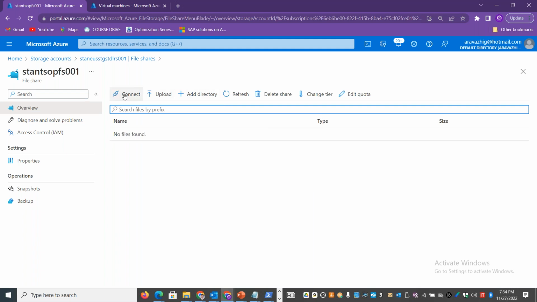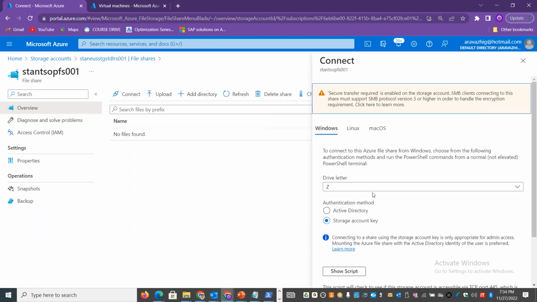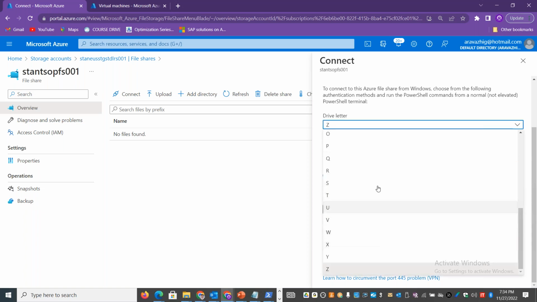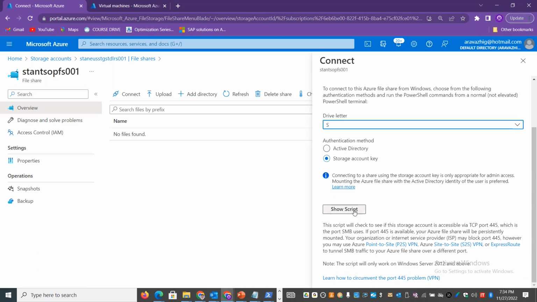Okay, you have the connect option. Click on that. You will be able to get 3 different options. If you want to connect from Windows or Linux or Mac, they give you the script to connect. And also, if you have a username and password in Active Directory, you can also use that AD integrated option. Suppose I want to mount this particular drive as a different drive letter, for example, S, and then I want to show the script.